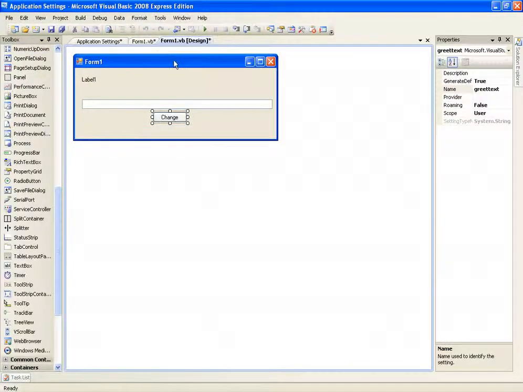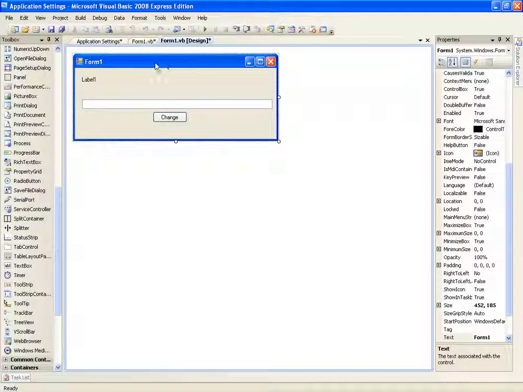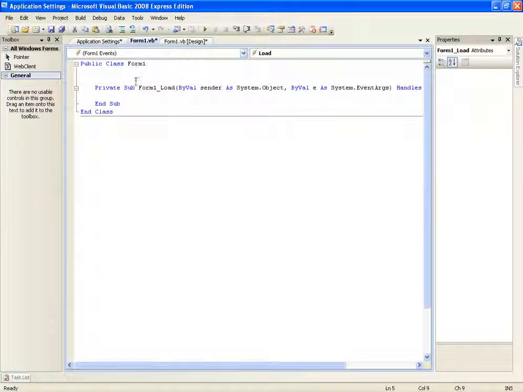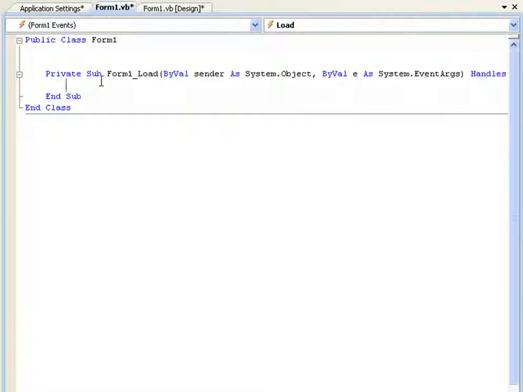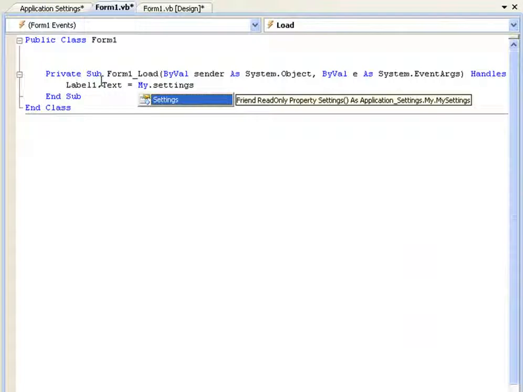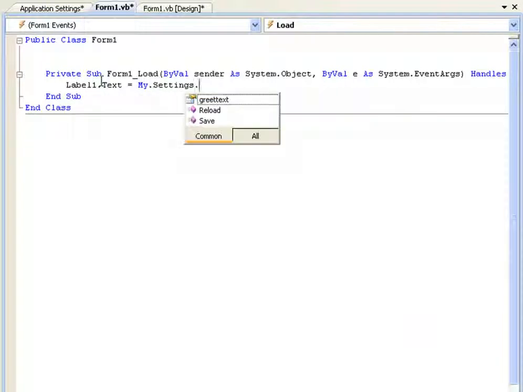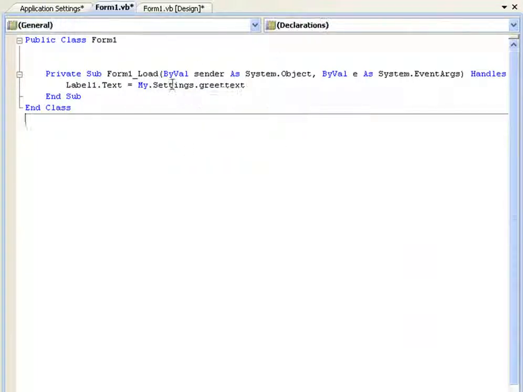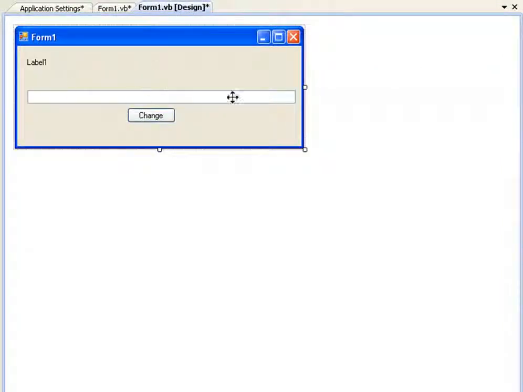How do we use it? Well, as we did in the first part of the tutorial, double click up here for form1_load, and we're just going to type label1.text equals, and then we're going to say my.settings, which will say okay, we want to use a setting. Then we type another dot, and then just type the name of the setting, and in this case it's greetText. So my.settings.greetText will set label1.text to the string value of greetText. So on form1.load, that is what it's going to be.